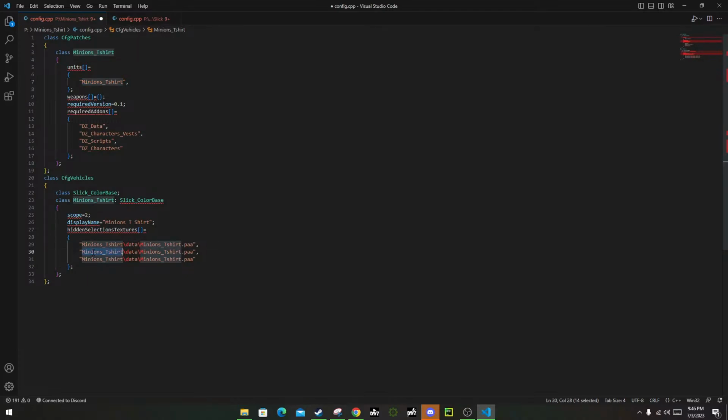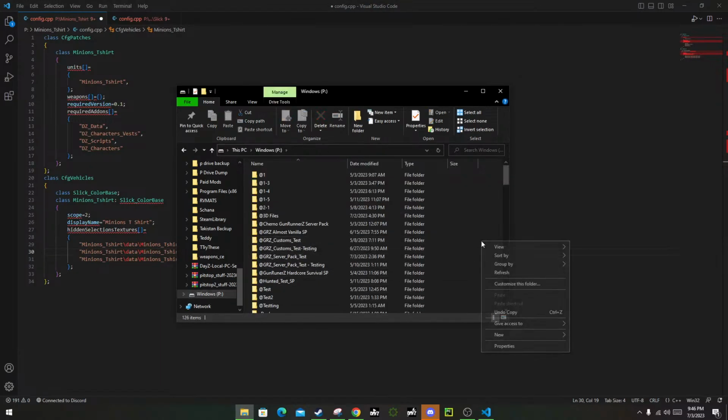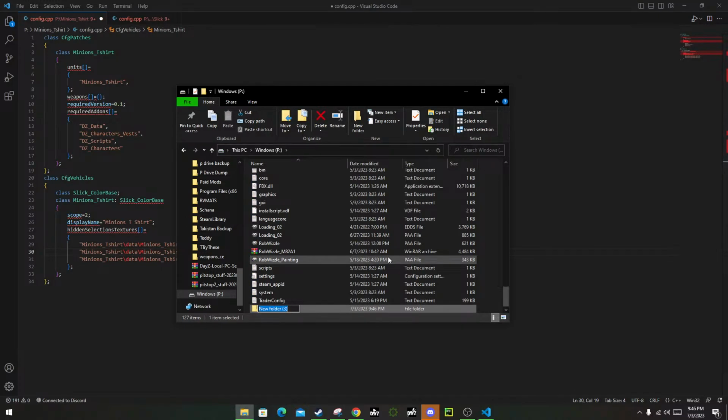After that, these are your folder names. What you're going to do to set this up, the reason you need your P drive, you're going to go into your P drive, right click, new, folder, and you're just going to name this folder whatever you're going to name your item, just to help keep up with everything.